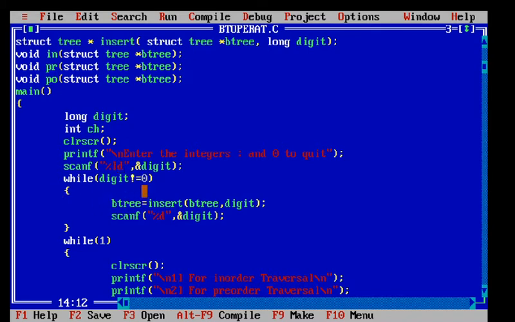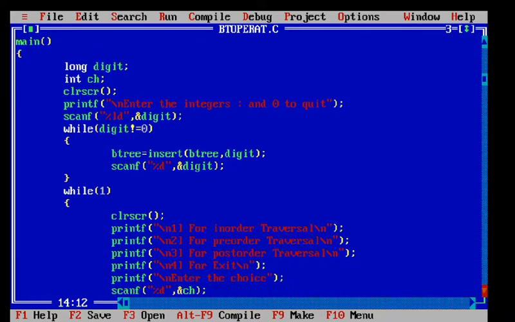Now while digit is not equal to 0, we insert the digit into the binary search tree. So friend, this program is for inserting a node in the tree, and traversing the nodes by using in-order, pre-order, and post-order traversal. Insert is a function to insert an element into the binary search tree. So here I take a digit with percent ld and ampersand digit.